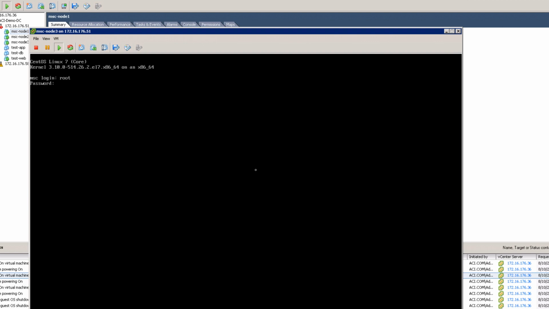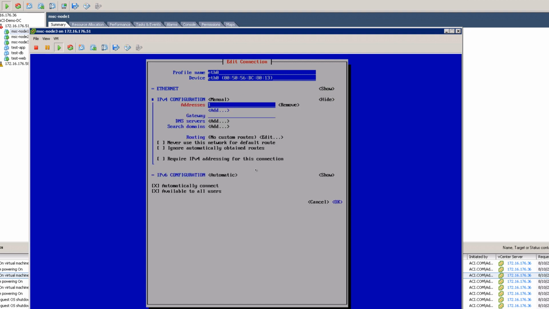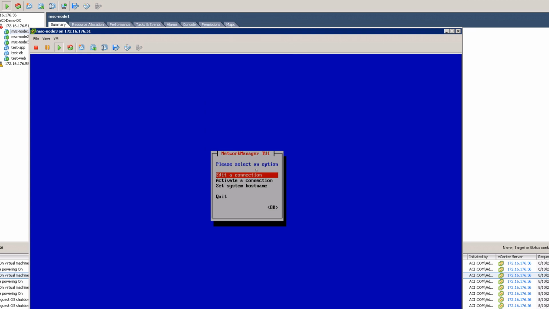Root, default Cisco, change it to my permanent password. Let's run our utility. And we'll do use static 172.16.176. This guy will be 206. Okay. All right, so there's our three guys.